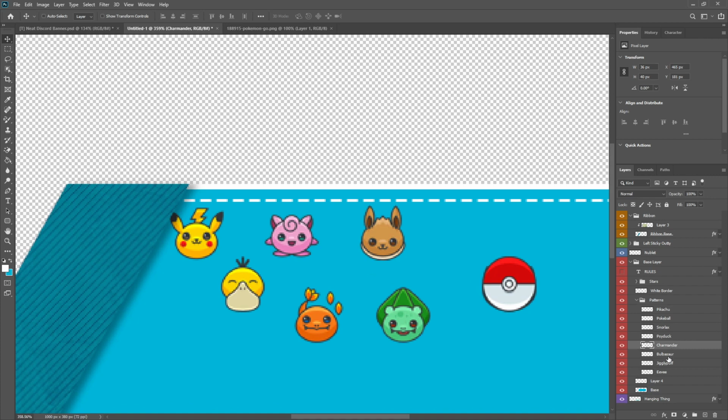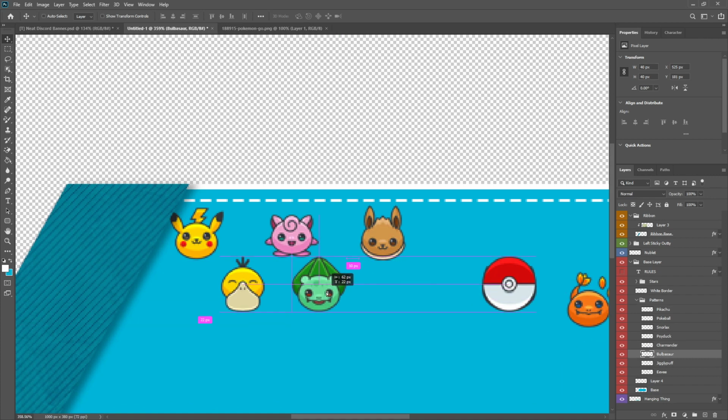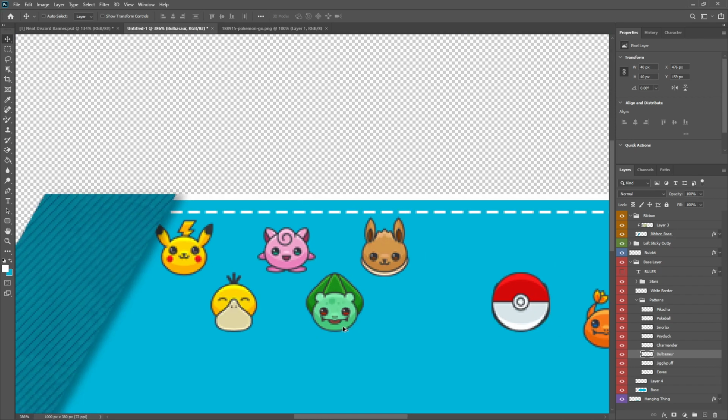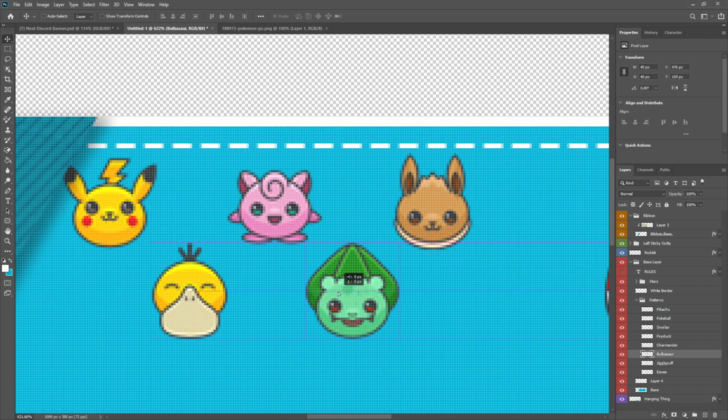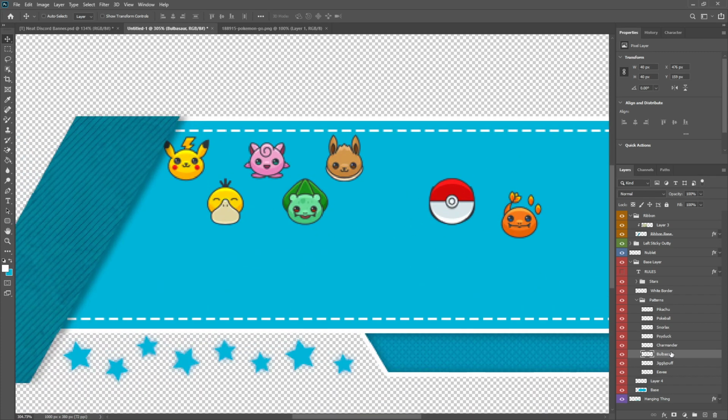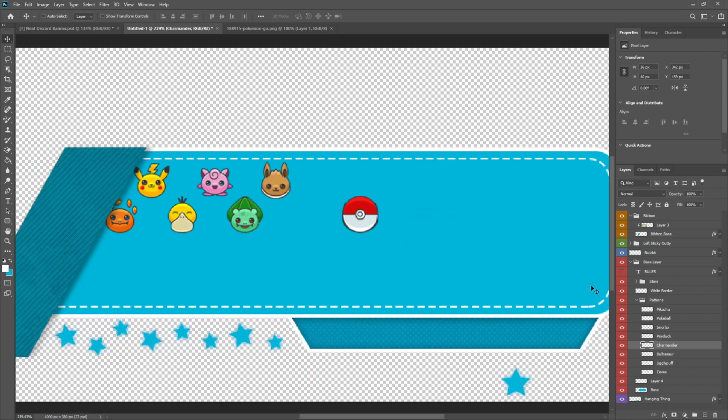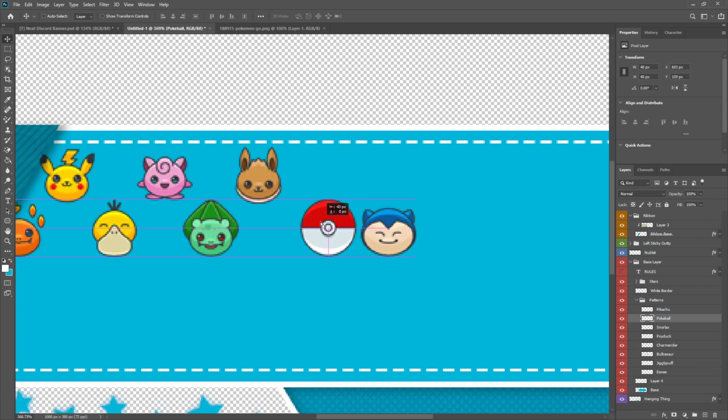We'll put the Charmander over there for now. Bulbasaur right here. Then we'll go with, let's say, Charmander right here, and then Snorlax with a Pokeball right here, and then Snorlax up top.